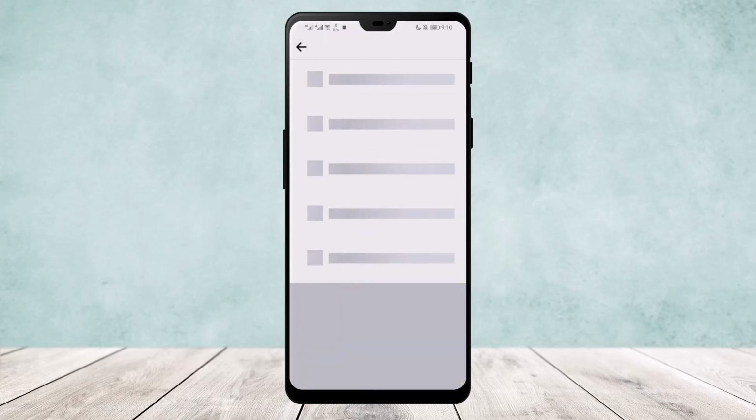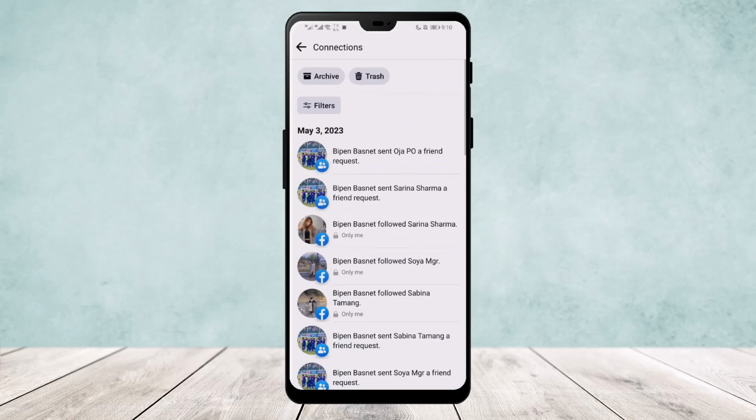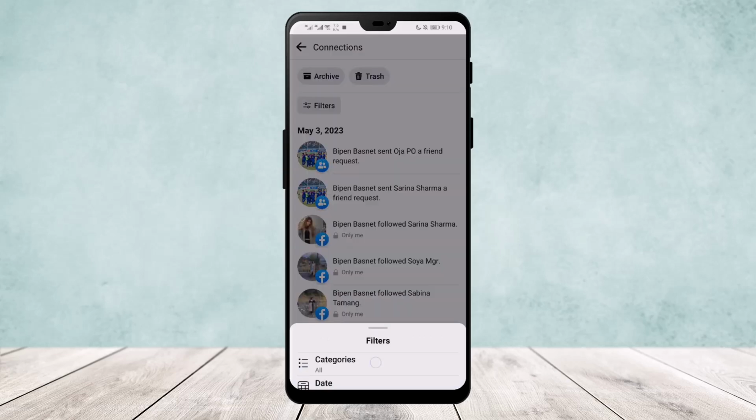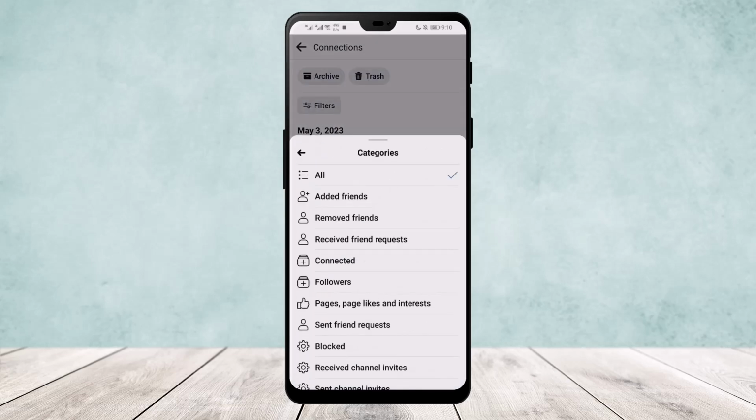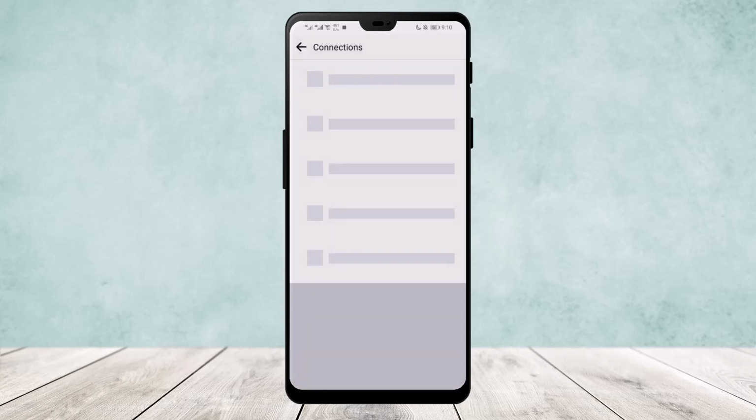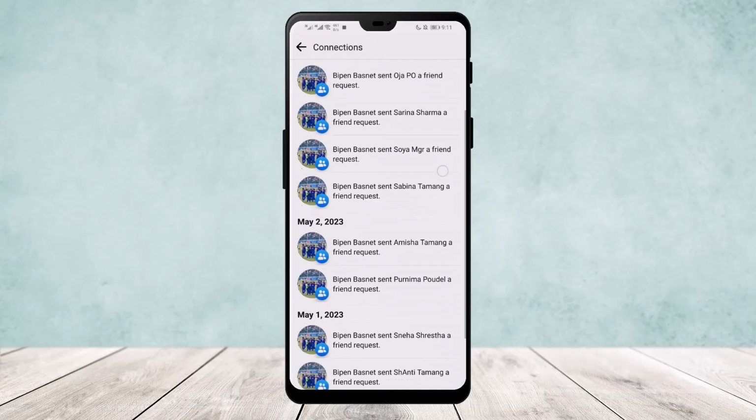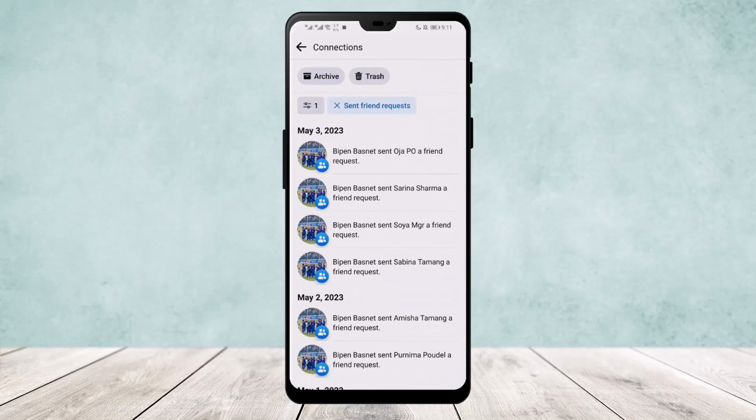Now, go to View Connections, and if you see here, you can filter it and go to categories and you can see your sent friend requests. Now, I don't quite have an option right here, but you should get an option, a three dot beside the notification of the person you sent a friend request to, and you should be able to cancel your request from there.